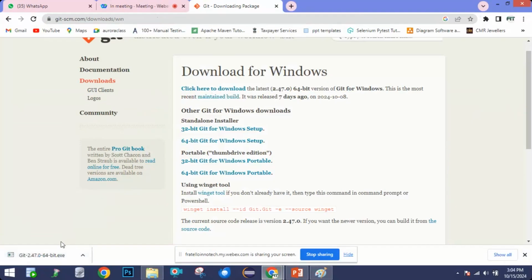Okay, so once it is downloaded successfully, just double click on that. It will open for installation. This is straightforward. Go with the default options, nothing much to configure in Git. Just click on next only. That's a very straightforward installation process.